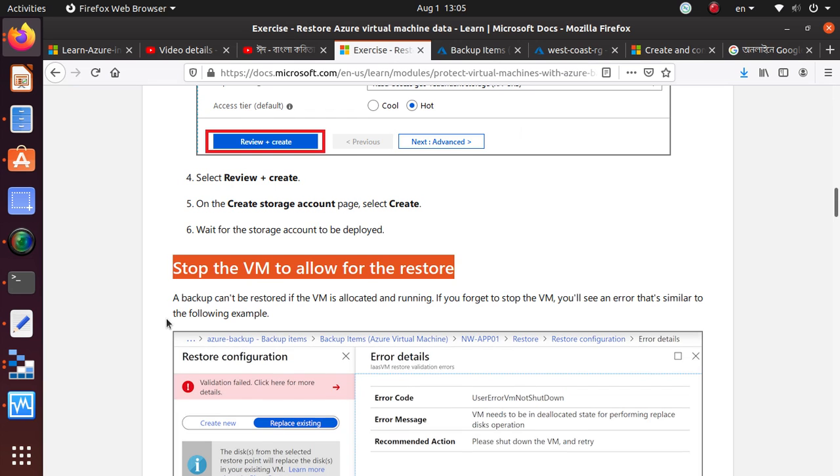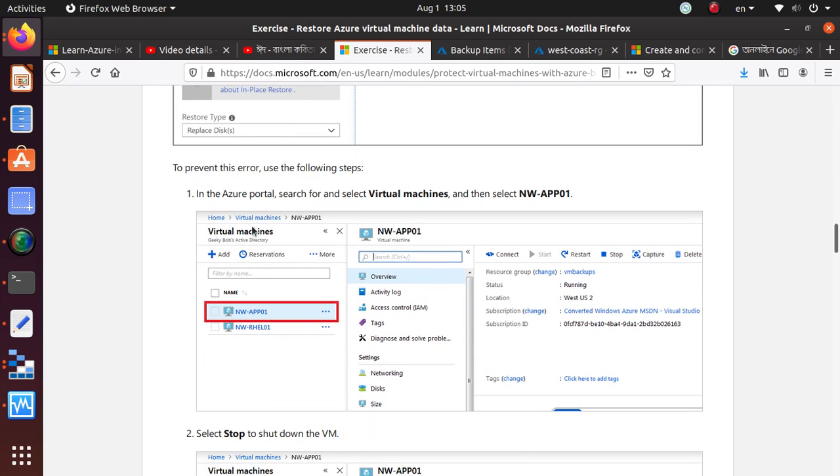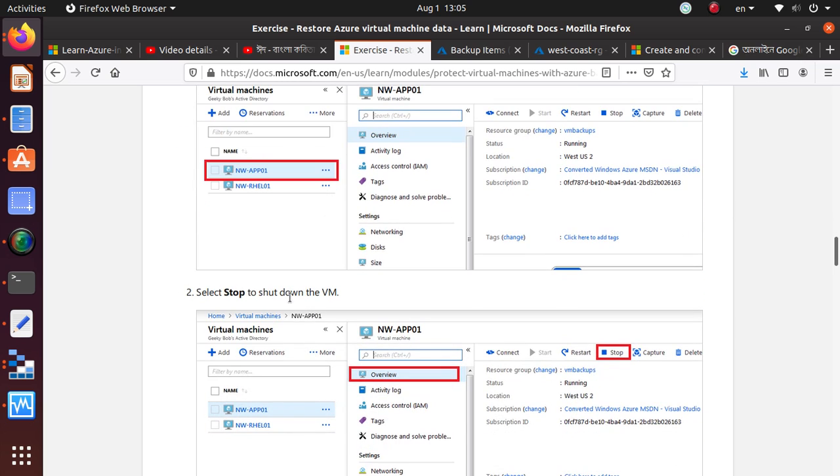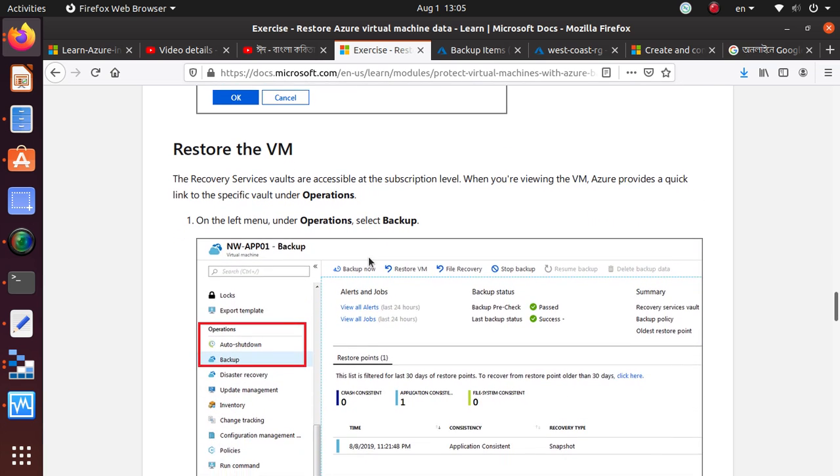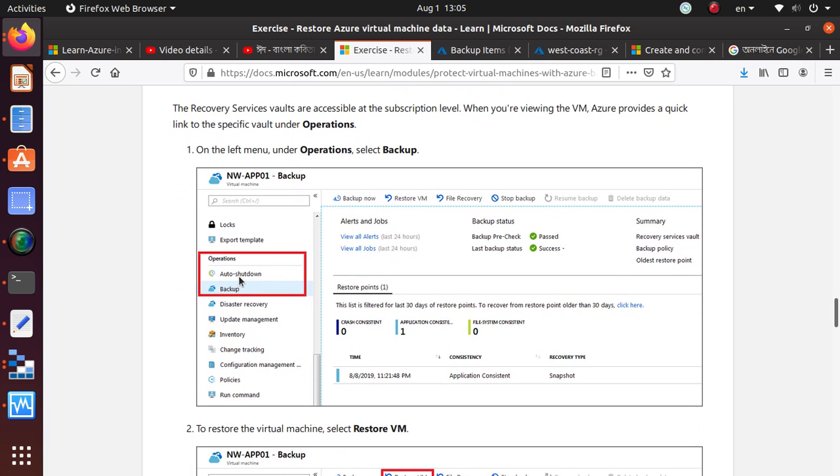So over here, what you need to do in the Azure portal is select one of the machines and then stop it to shut down the virtual machine. Once the machine is shut down, then we can go.